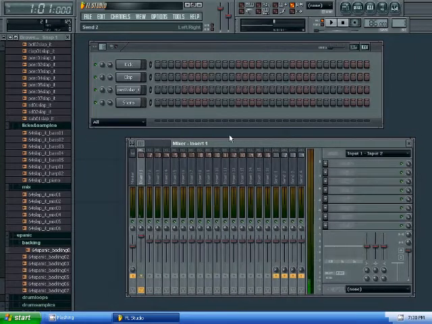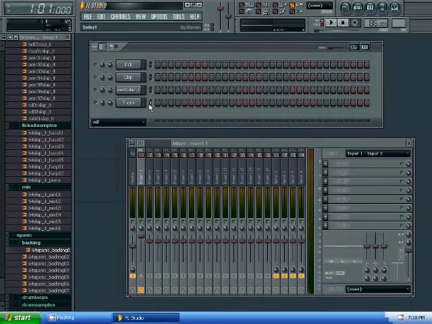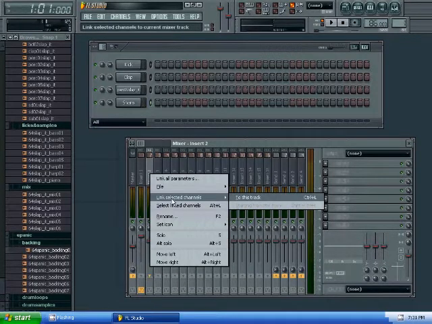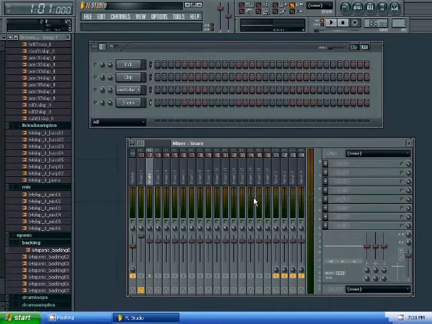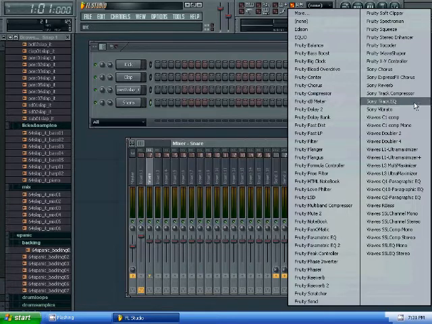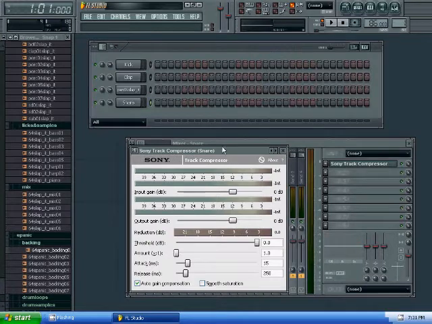Now, say for all intents and purposes you just want to add an effect to just your snare, right? You're going to go over here, select a different channel, insert, and right click. The third one down says link selected channels to this track. Bam. Now, when you add an effect over here, like we do, Sony track compressor, just on that snare, that compressor is going to be added. It's not going to be added to the rest of the sounds on the chip.